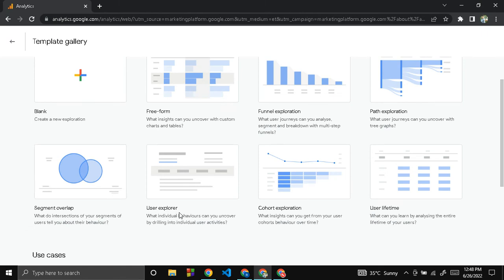Okay. The next is user explorer. User explorer basically examines the users that make up the segment you create or import. You can see it also mentions what individual behavior you can uncover by drilling into individual user activities. So you can drill into individual user activities, like if I want to get to know a particular user, I can do it here.